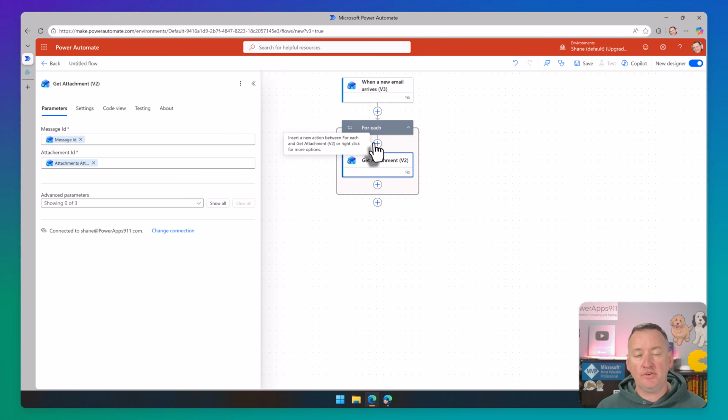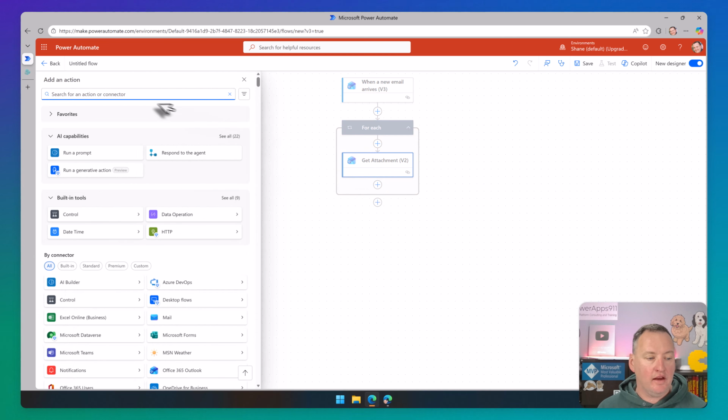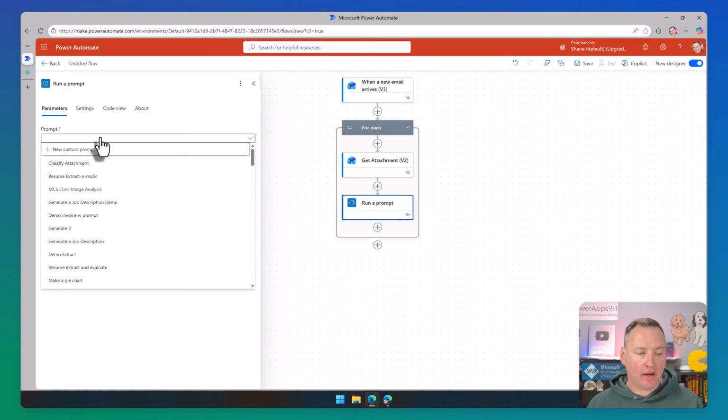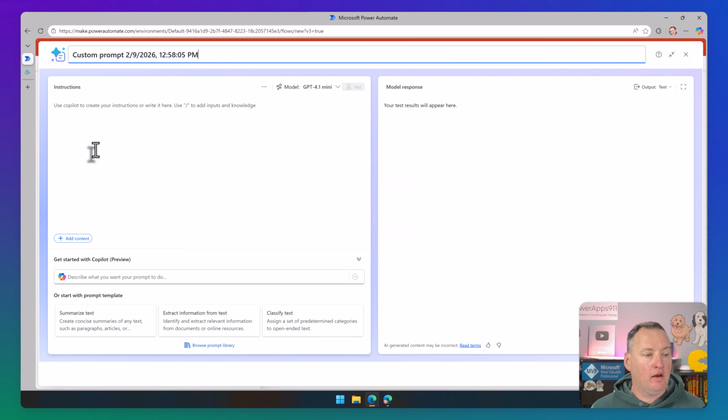So that looks good. So then now that we've got the attachment, now we need to go in and figure out how to understand what's in there. And so we'll say add, and then I'm going to do run a prompt. Now under prompts, if we hit the drop down, here are all the prompts that I've built before, or others have shared with me, or I can do a new custom prompt. Now we're going to do a new custom prompt. So we'll click on that.